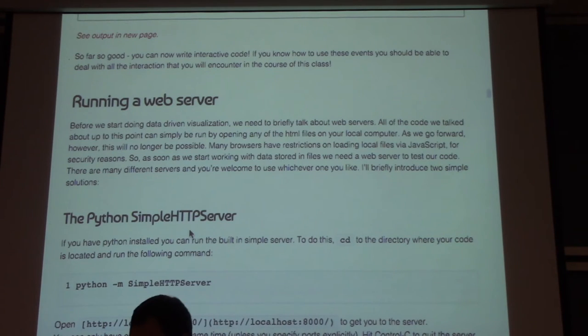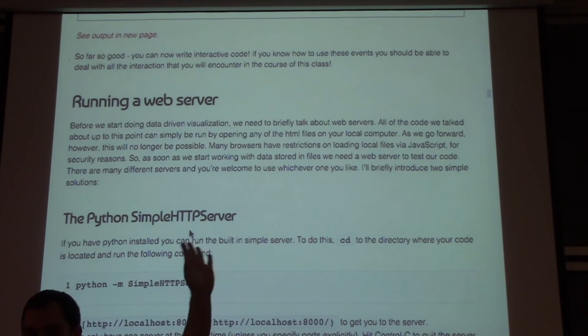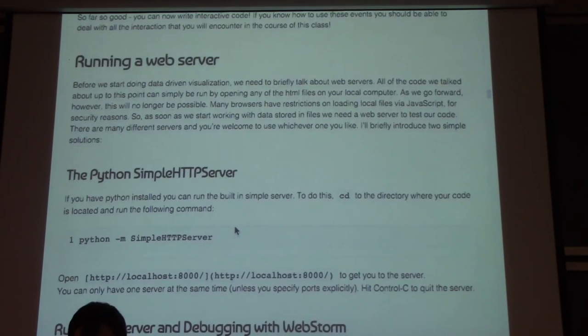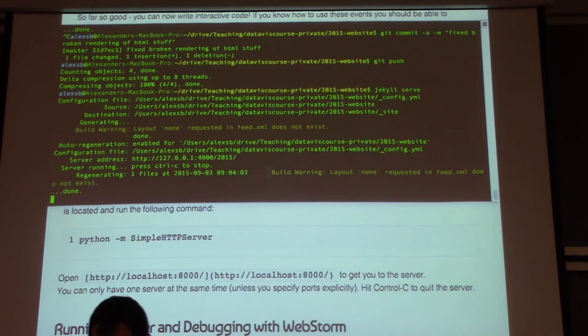So the first one: who of you has Python installed? Show me hands. Okay, if you have Python installed, it's super simple. Otherwise you should install Python. But there's also another way.